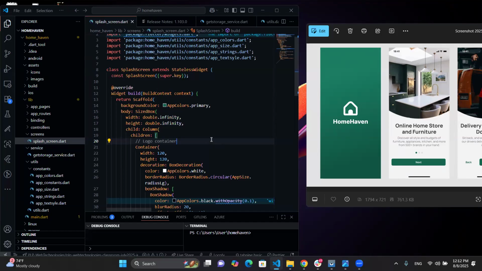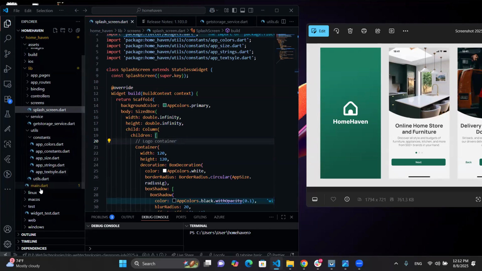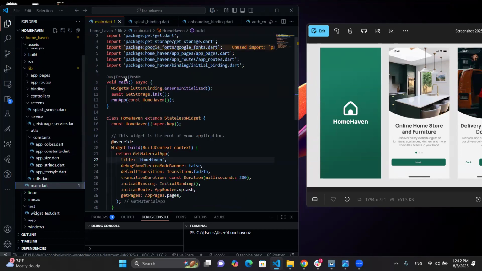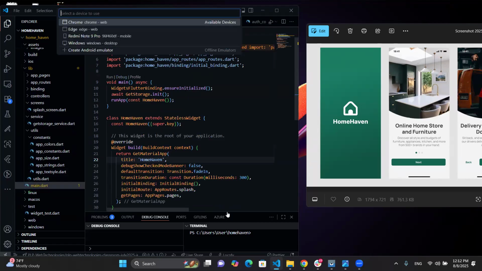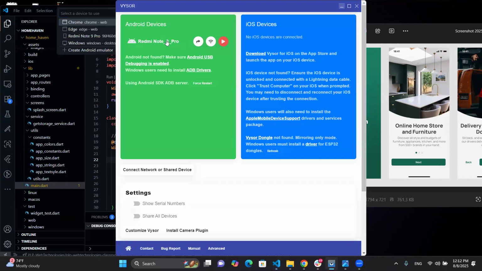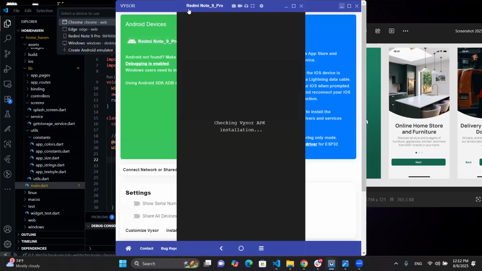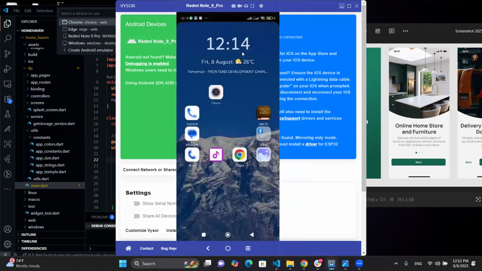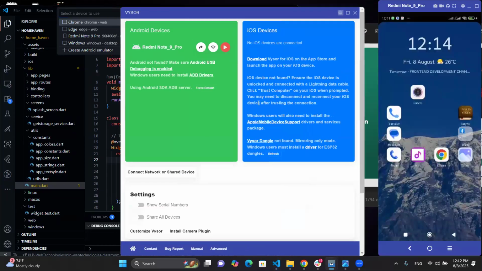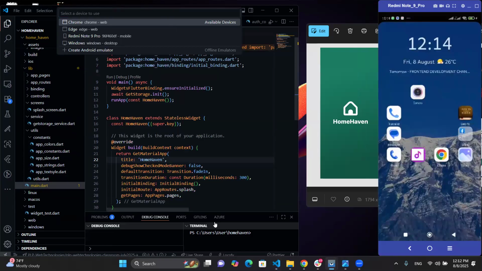Anything again missing? I don't think there's anything missing, right? So let's look at it and see how it looks though. I'm going to go over to main, and then I'm going to debug while we have the device on screen. You see what it actually looks like.